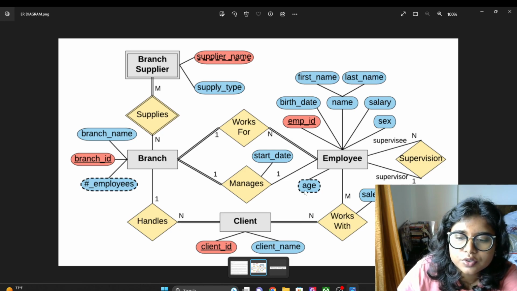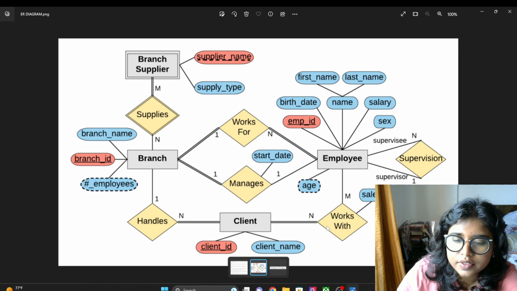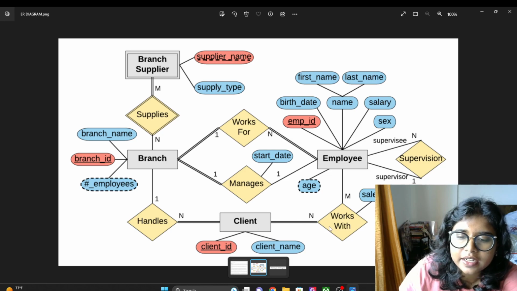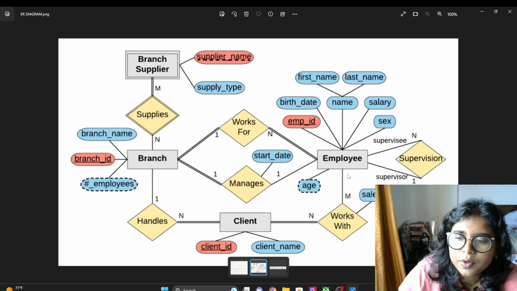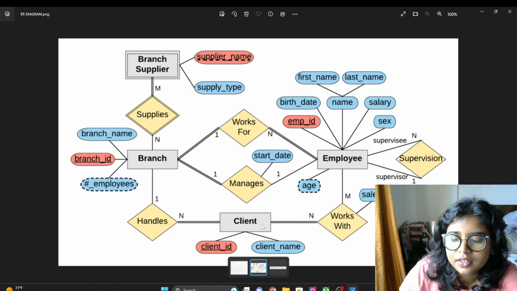Next we go to works with. So employee and client are connected to works with. So a client works with an employee and an employee also works with a client. Multiple employees can work with one client, but only one client can work with an employee. So works with also has something called sales, which is an attribute that we add in works with, so that we know how much the employee is earning with this client.